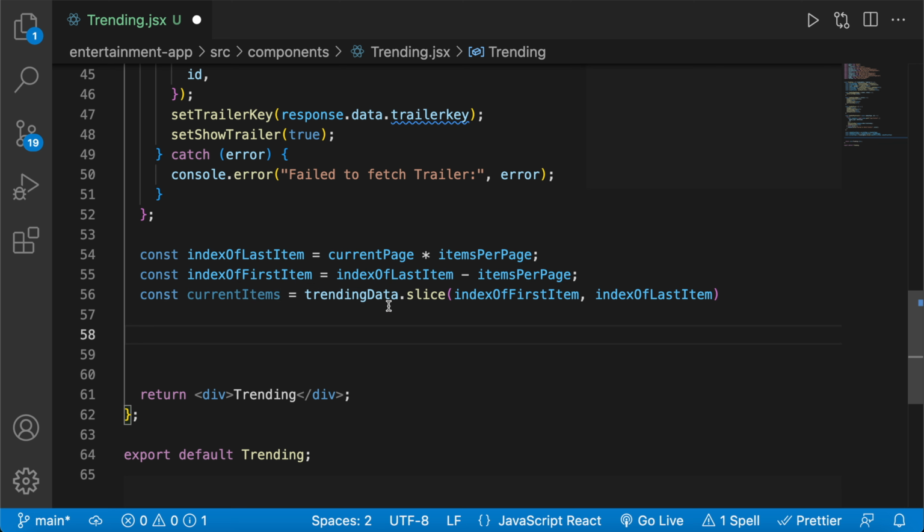So you're taking trending data, which is the data we got from the API. You're adding a slice to it, and it's going to slice from the index of the first item to the index of the last item. So that's the data it's going to give back.